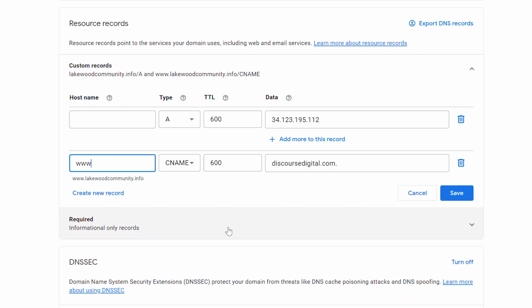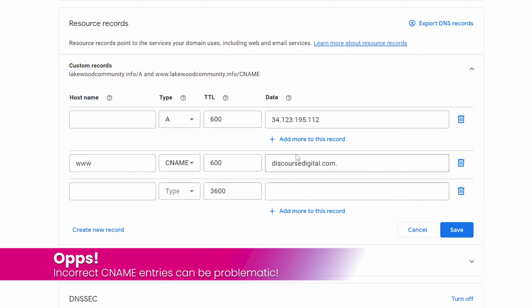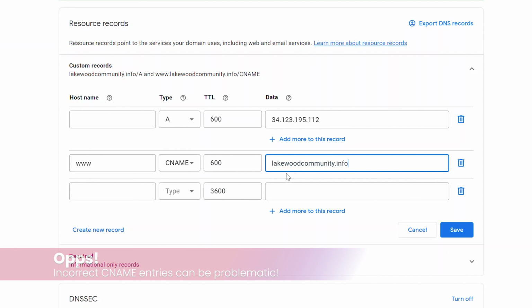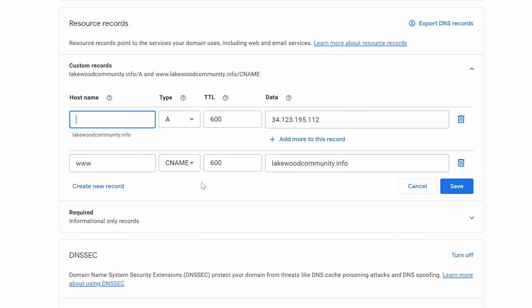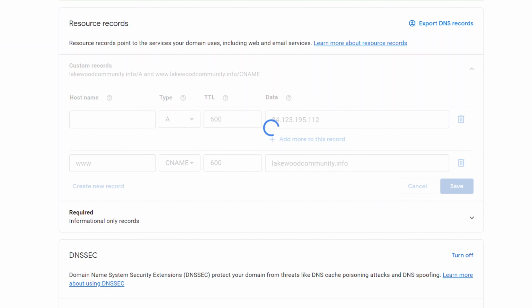be equivalent to www.lakewoodcommunity.info. Oh, and I put the wrong record over there. This is actually going to want to be this over here. So I actually needed to come over here and fix something. So that was good. I did the www record, and that is going to resolve to the non-www. So let's go and save that.